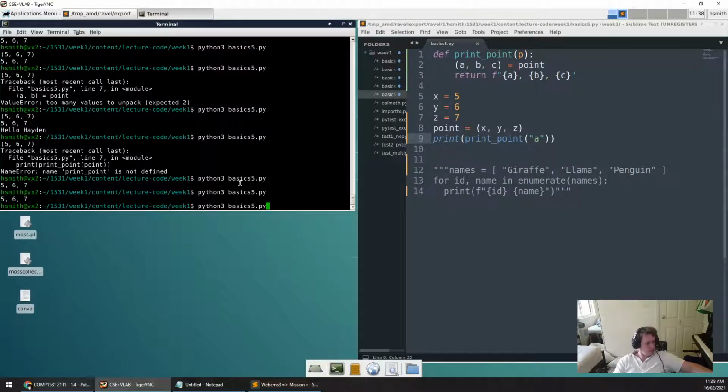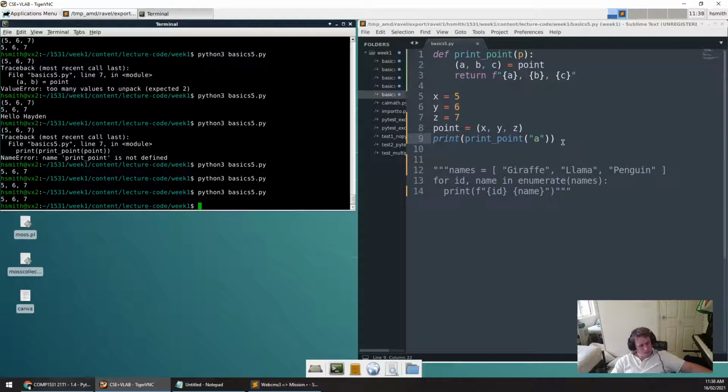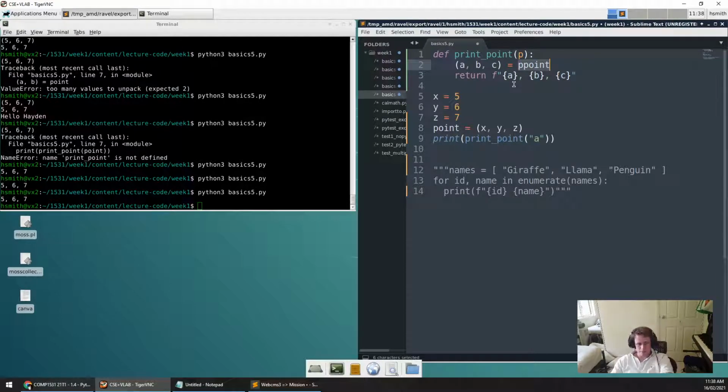What? Oh, sure. This is some weird global variable stuff. I wrote that function wrong, sorry.